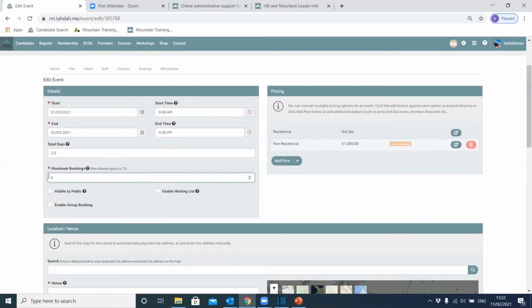So you can have 6 to begin with, and then if you decide actually, yes, I have got enough interest, you can change that number to 12 and you can contact the people who've expressed an interest through the waiting list. So next section then is your pricing rules.